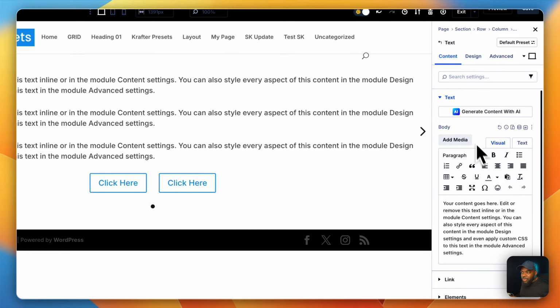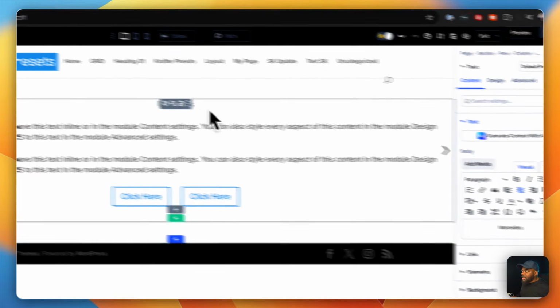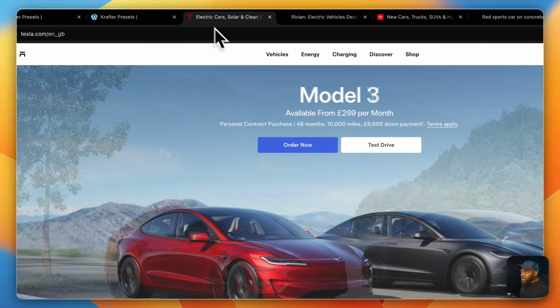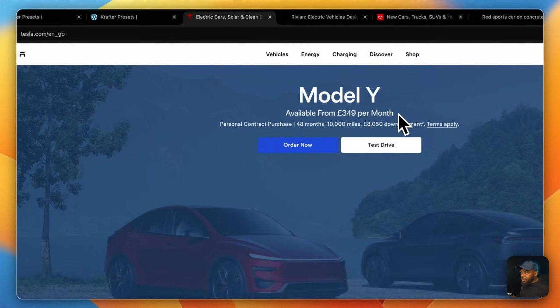So in this one here, we're just going to say Mercedes. I'm not sure what model it is, but it's okay. We're going to center this. And let's take a look again. We're also going to need our pricing here available from that per month.